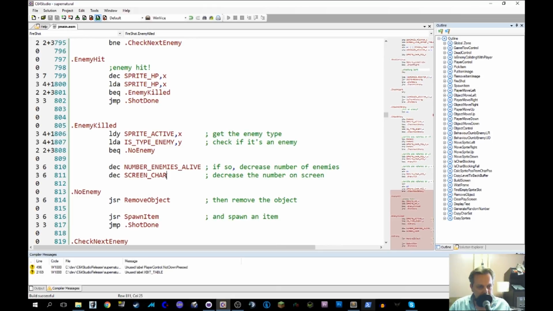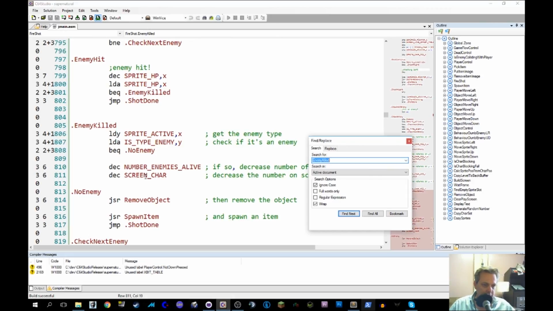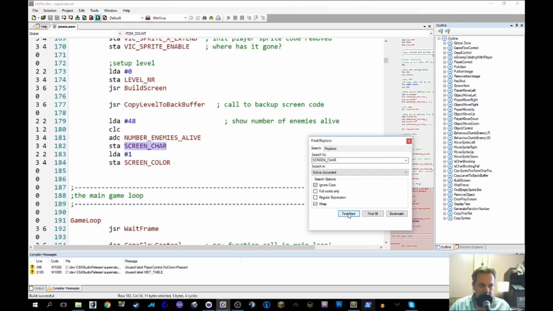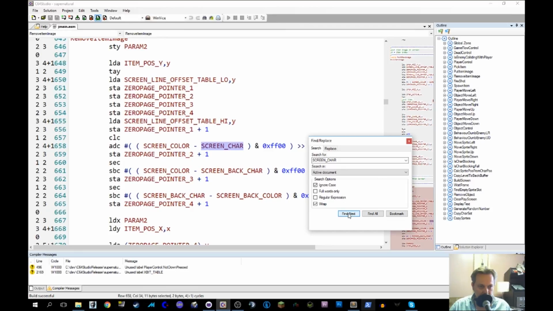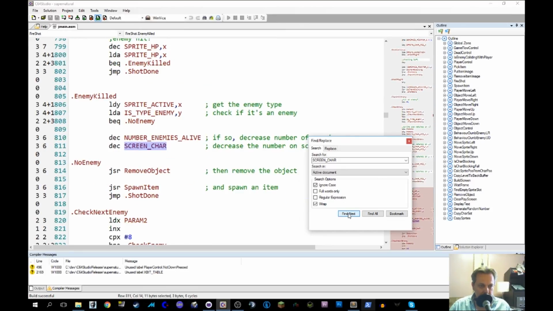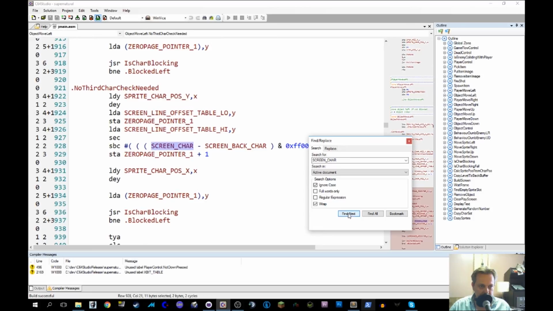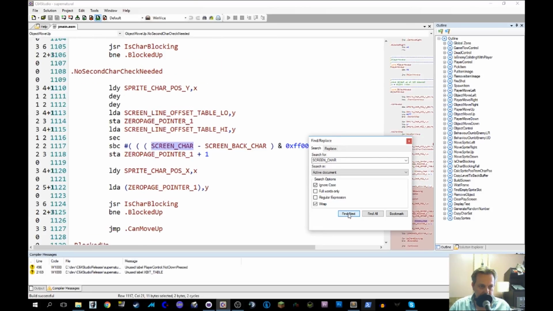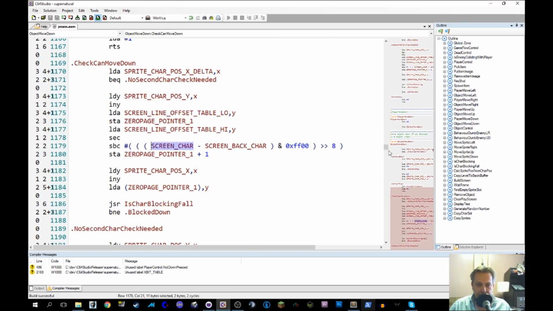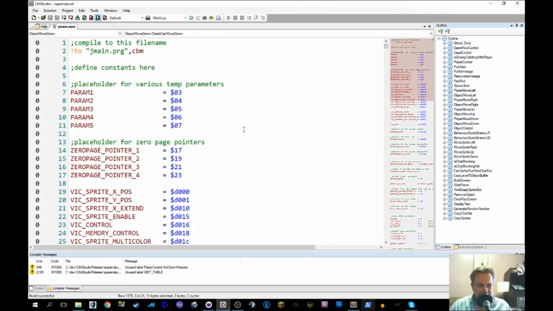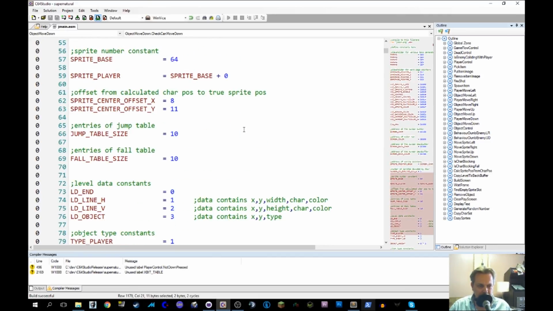But decrease screen character. This is the only place, so I'm going to search for screen character again. So this is like a quick and dirty way of drawing to the screen. This is where that's drawn. We put an item image. Yeah, that's used. We decrease it, and that's it. Okay, well, it's not really important. Okay, and I think, therefore, I am. I bet you didn't know that.